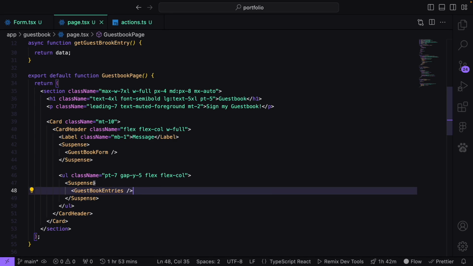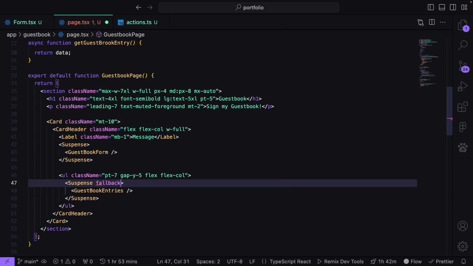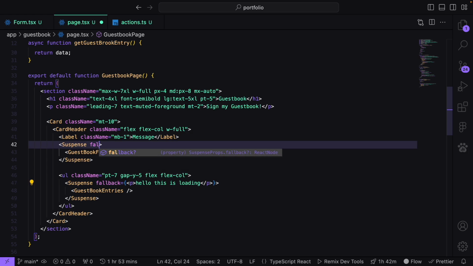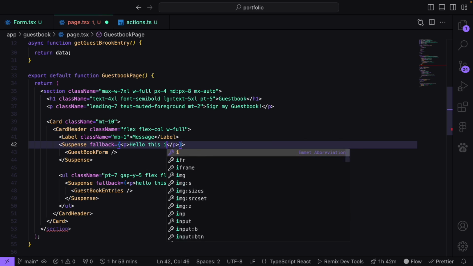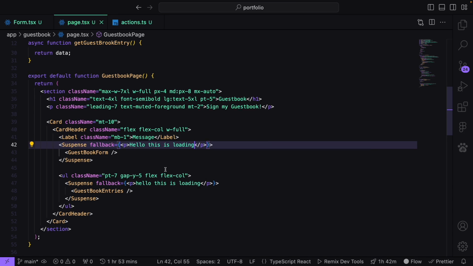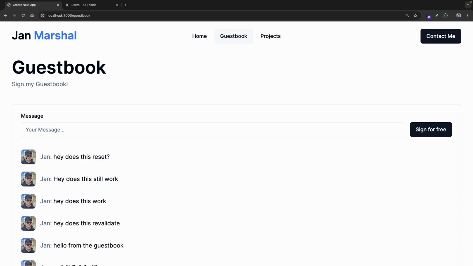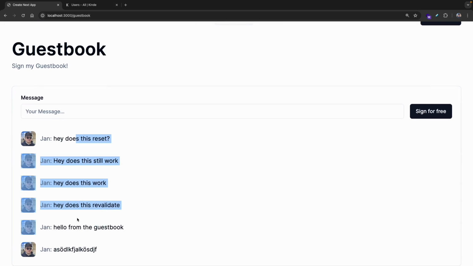Now for our suspense, we can give it a fallback. With the fallback, I just tell React, hey, this is what you should show when you stream the response. So let's give it a standard p tag, and say, hello, this is loading. And let's do the same for this one: give it a fallback and a p tag, hello, this is loading. Let's save that and go back. I will go to the home page, hard refresh, go to the guestbook, and now you see, hello, this is loading, and then you see the actual response.